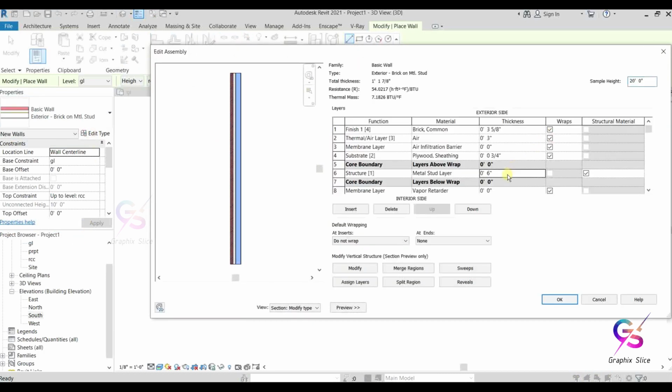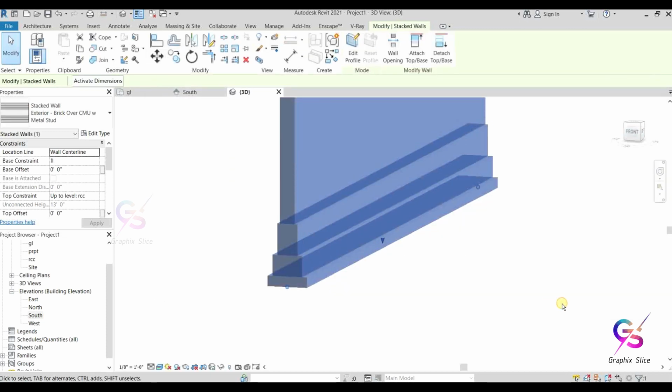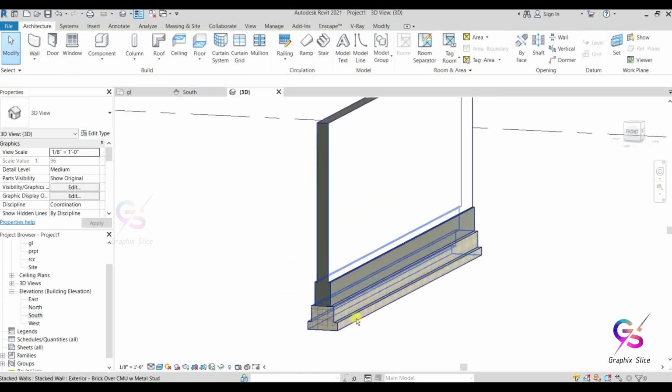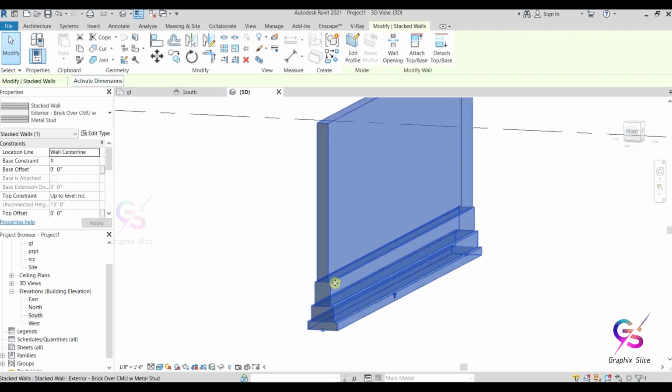So I'm going to edit. I'm just going to reduce it by 3 inches. That's it. See here. So now you'll get the different footing levels for the foundation. Like this we can customize the foundation details.